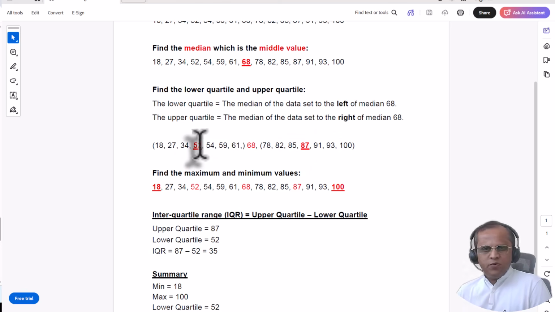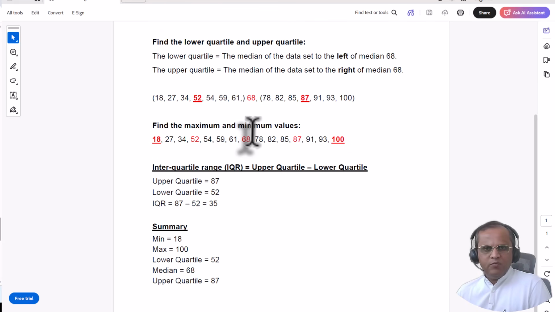What is this 52? 52 is the lower quartile, which is also known as the first quartile, and this 87 is the upper quartile or the third quartile. So now 3 things are ready: median, first quartile, and third quartile. Now we have to see the minimum value and maximum value. The minimum value is this 18 out of all these numbers, and 100 is the maximum value. So now all the 5 things are ready.